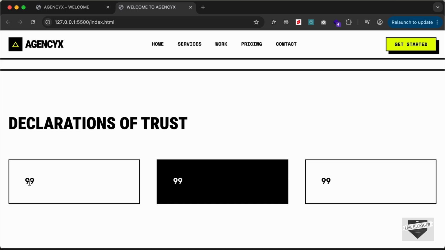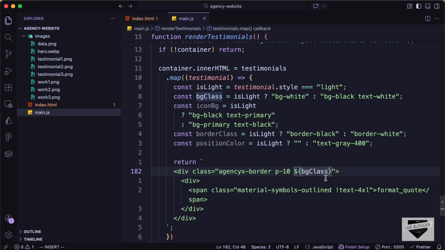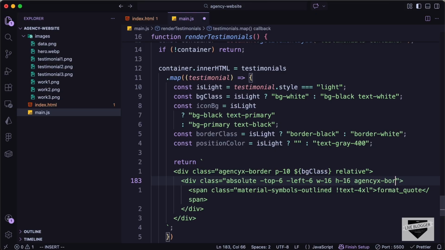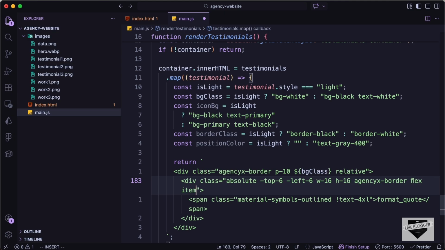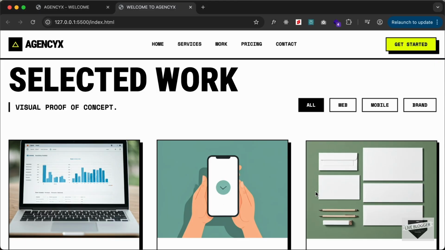Now we need to position this icon at the top left over here, and we need to position it based on this container div. So for the container div, let's go ahead and type relative, and for this div, let's type class equals position of absolute. Let's set the top position to -6, and let's set the left position to -6 as well. Let's type width of 16 and height of 16. And for this also, let's type agency-x-border. This will add the border to our div. Let's also type display of flex, align items to the center, and justify content to the center so that the icon is in the center of the div. So now if you go back, this is how it looks.